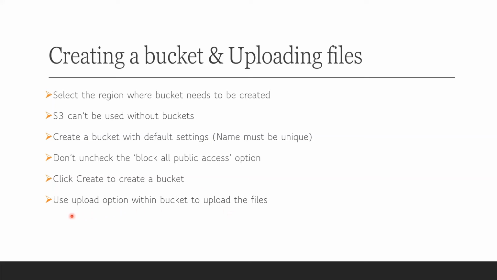Then use the upload option within the bucket. So that's it, it's very simple. You need to select the location. With default settings, you can create the bucket and then go ahead and upload the files. So that's it for this lecture. Along with this walkthrough, we will also look into the steps involved in bucket creation. Thank you. Stay tuned for the hands-on as well. Thank you so much.